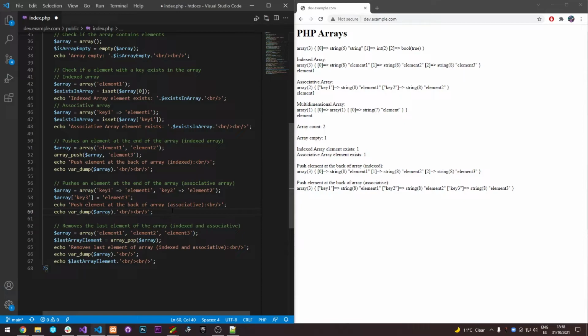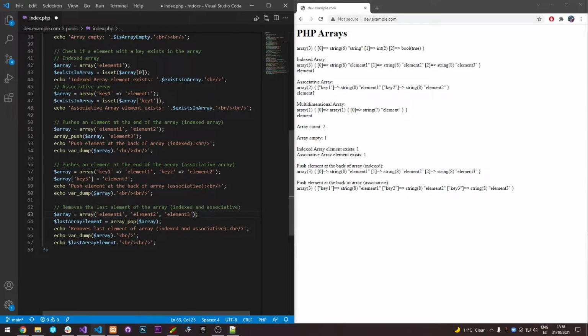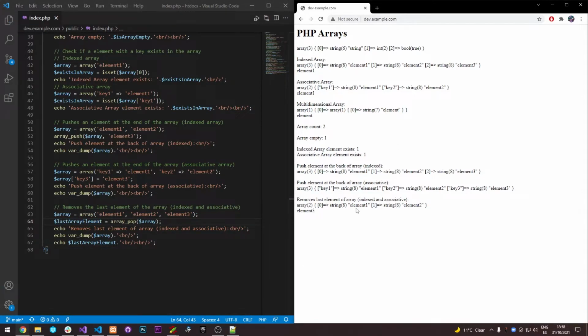Array pop will work with index and associative array types and will basically remove the last element of the array. So you can see here we have element 1, element 2 and element 3, and we use array pop on the array, and this will return the element that is being removed from the array, and it will store it here. And as you can see, there's only element 1 and element 2. And stored in the return variable is the element that has been removed from the array.